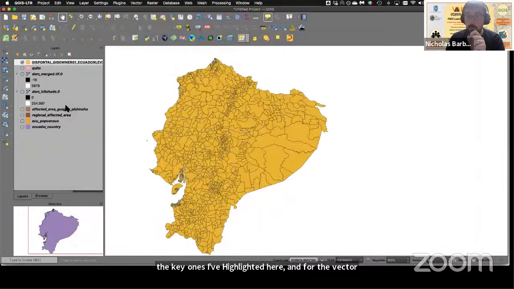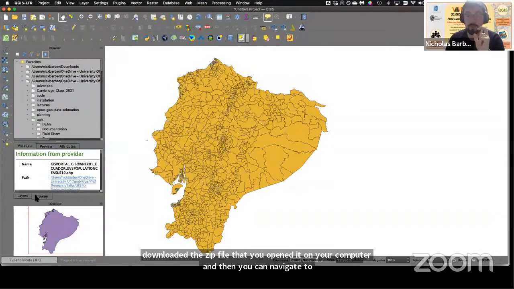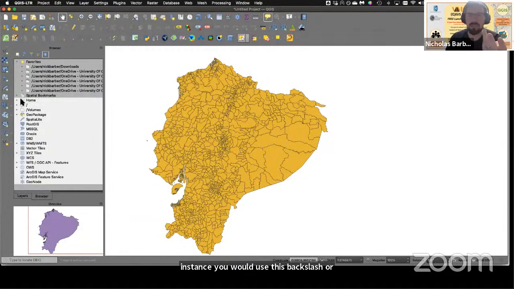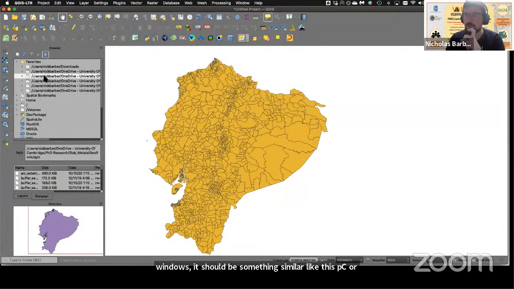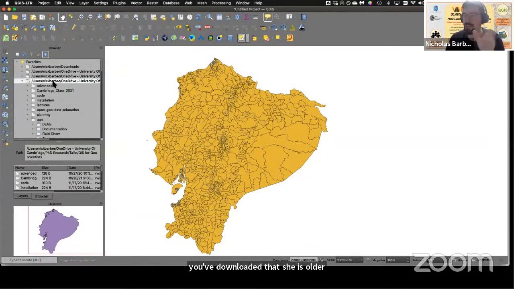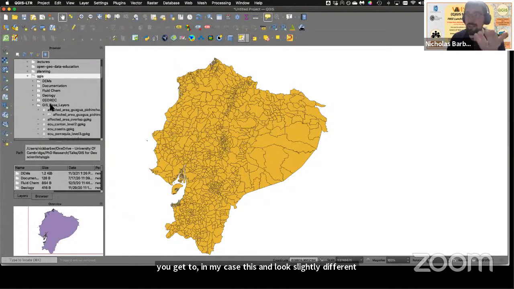So if I go back to QGIS, you've downloaded the zip file, you've unzipped it, you've opened it on your computer, and then you can navigate to it using the browser in QGIS. On a Mac, for instance, you would use this slash or home. And in Windows, it should be something similar like This PC or the C drive. You navigate to where you've downloaded that QGIS folder. In my case, this will look slightly different, but you get to this QGIS folder where all the data is stored. And then for these vector layers, it's under GIS base layers.